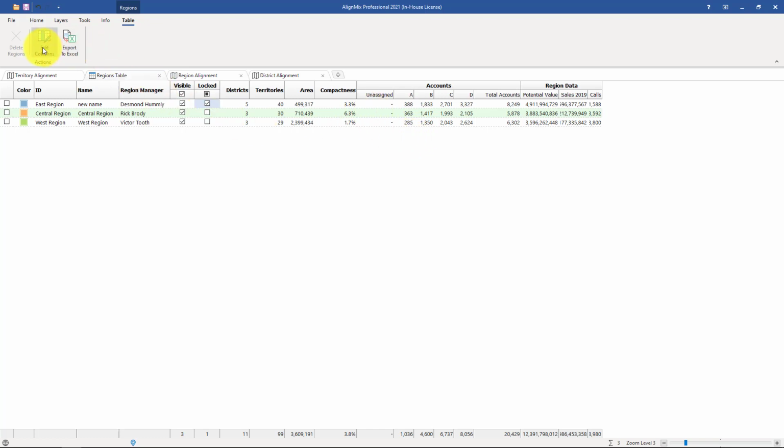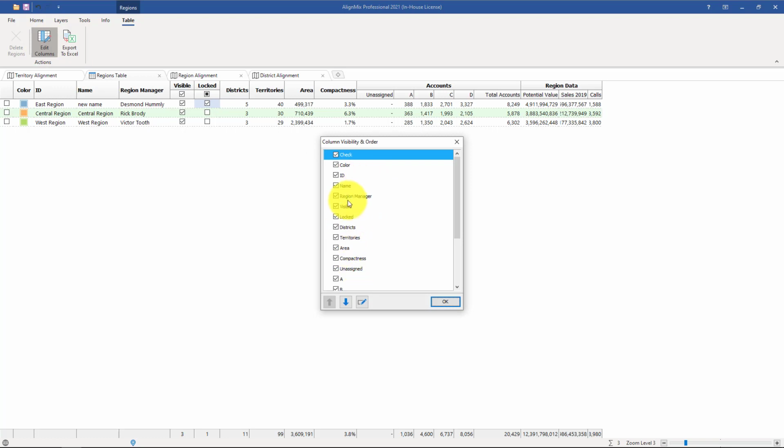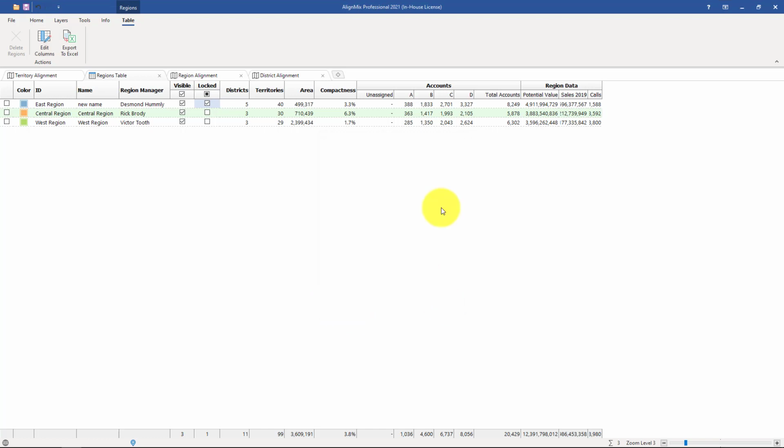We can edit what we see here in this table by clicking on Edit Columns, and you can remove some columns from view. Removing columns from view will not delete any of your data, it's simply hiding that data column. You can also reorganize the columns here in this table by clicking on which one you want to move and moving it with the up-down arrows like so. So let's click here on OK. And there you go. You just learned how to use the region table view here in AlignMix.